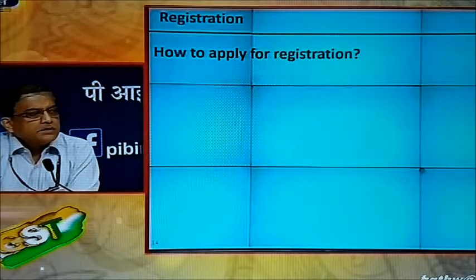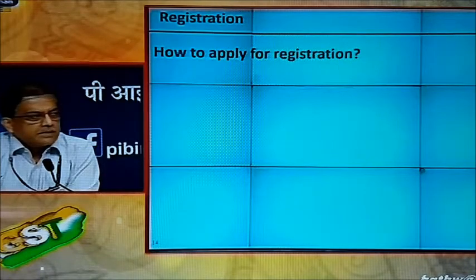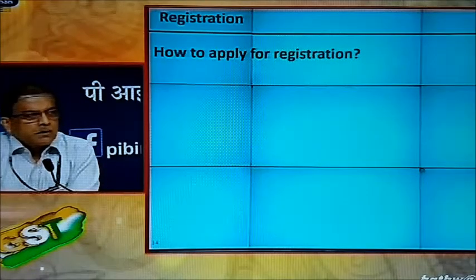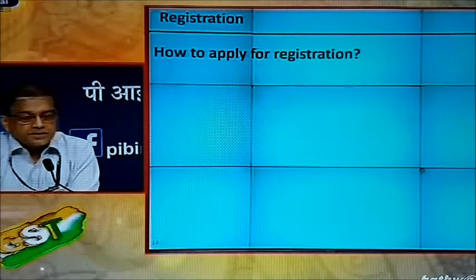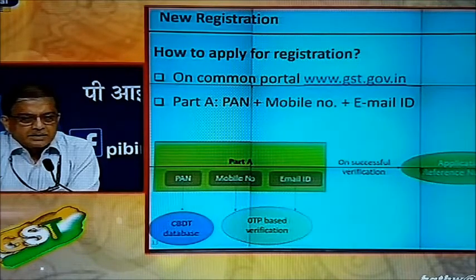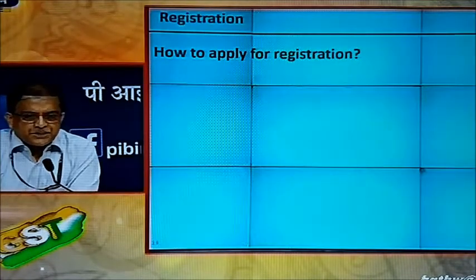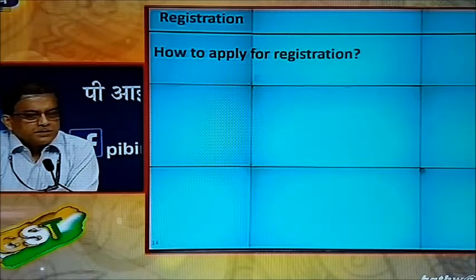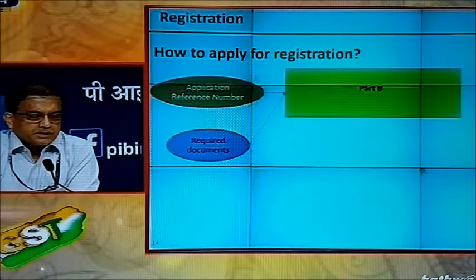Simultaneously, the PAN is also validated with the Central Board of Direct Taxes with the income tax database. Once that is found okay, a temporary reference number is given, and that is what you take and go and fill up the next one. The next one, you have to fill up the same items that I explained earlier while explaining the enrollment.